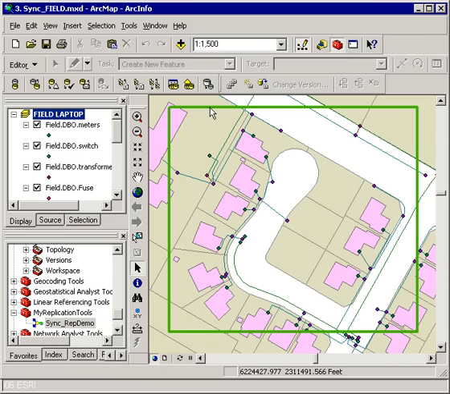Now let's take a look and make sure that our data changes were received. We're looking again at the field laptop, and so remember that we digitized some new building footprints on the enterprise, and I'm just going to refresh my connection to the version. And you'll see that those buildings have now come into my field geodatabase.